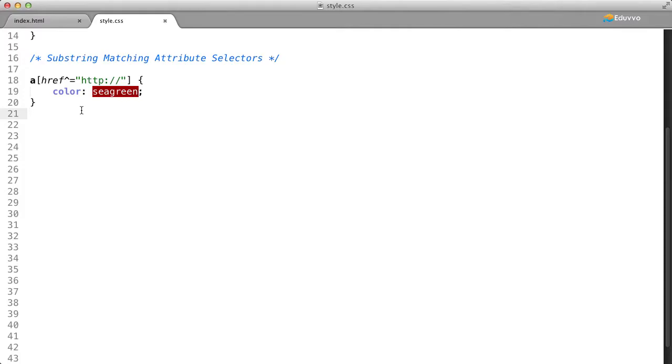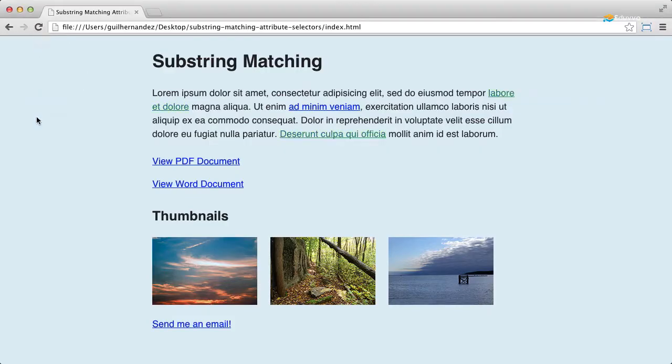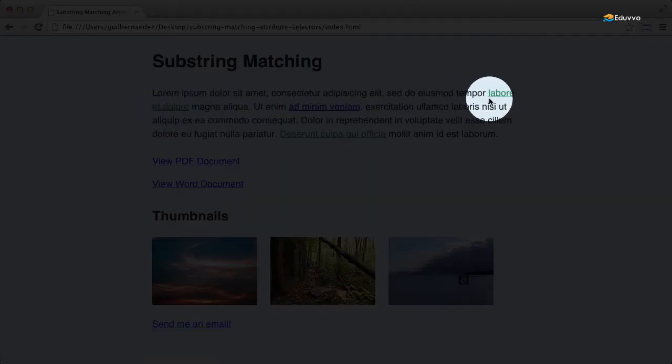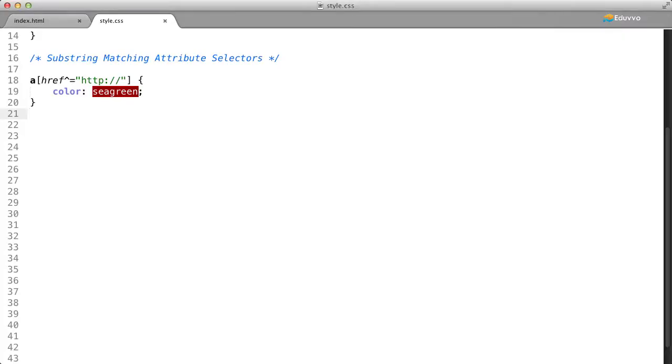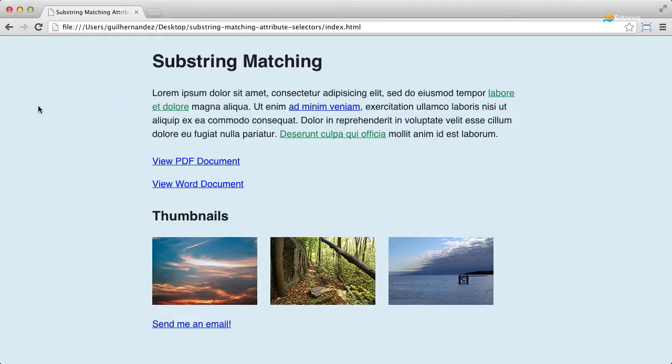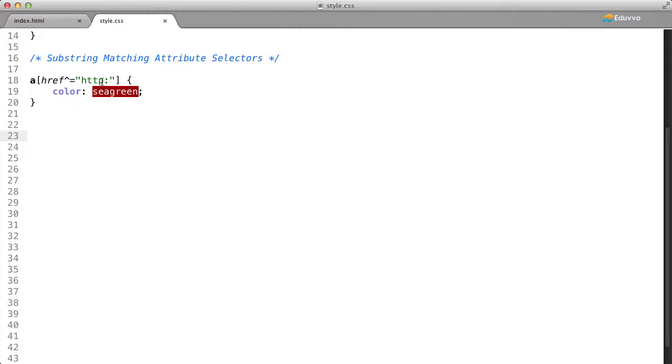So when we save our style sheet and refresh the browser, we can see how only those links containing HTTP at the beginning of their href attributes are targeted by the browser. The other one remains the same. So it only looks for the beginning of the string. If we actually remove the / in our selector and keep it as http://, we can see how it still works because the href value still begins with http://.